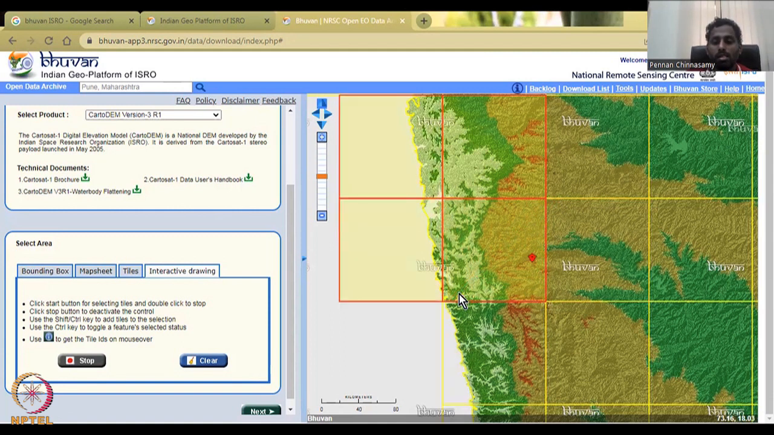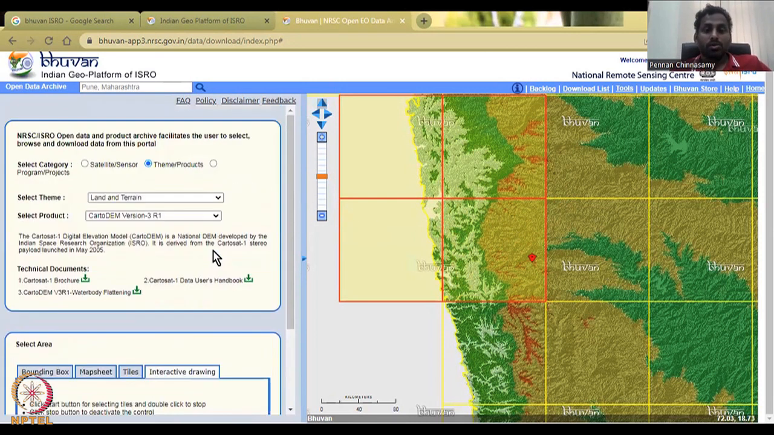Okay, so you have selected all these blocks of tiles of data. You can download them now and say stop. You can download them for your Pune work, because Pune is the center, but part of the district boundary also lies in the other region. So this is all with Bhuvan.